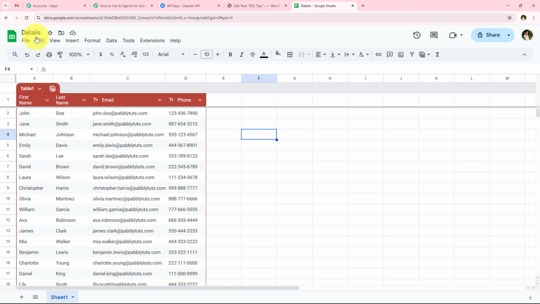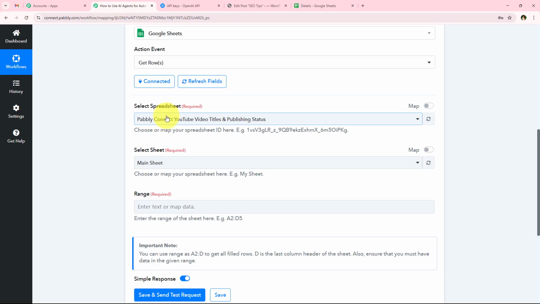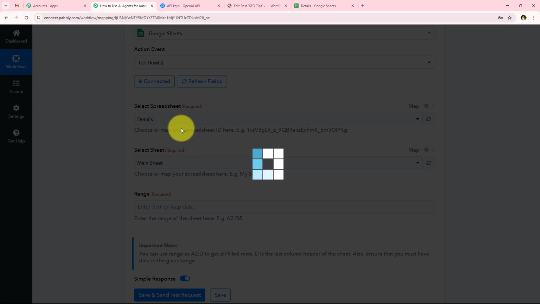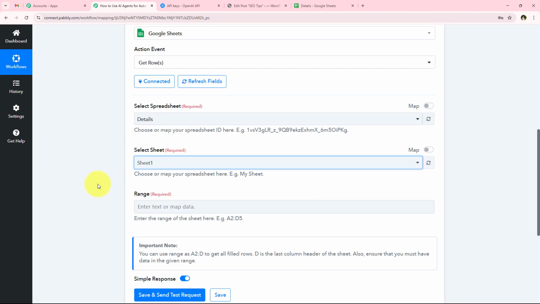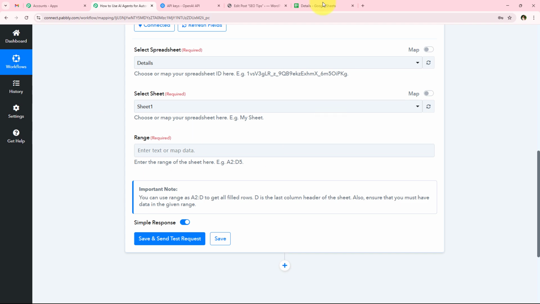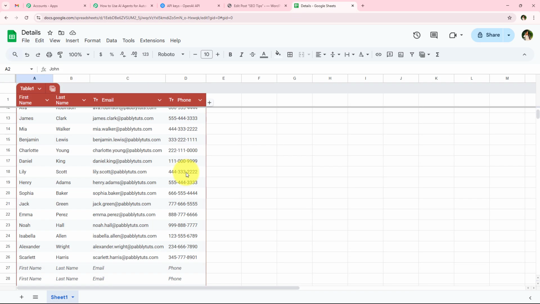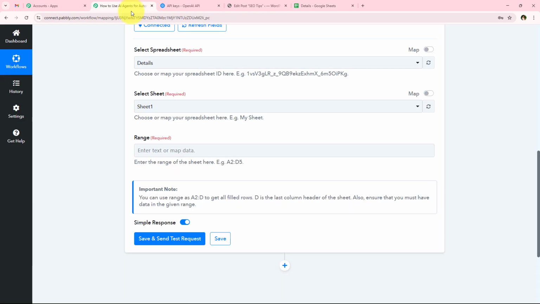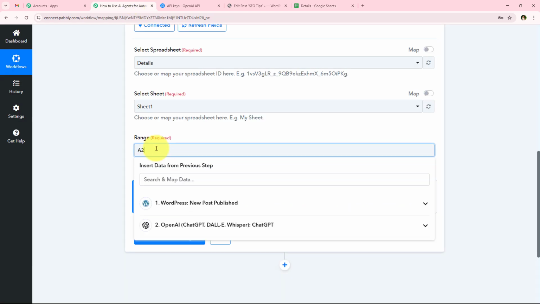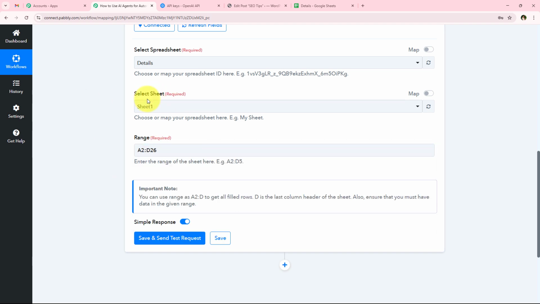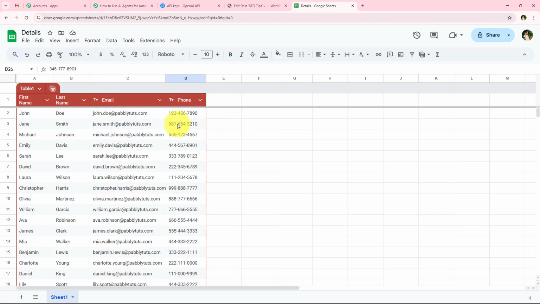So here the name of my spreadsheet is details, so I'm simply going to select the spreadsheet which is details. And now for the sheet, I'm just going to select the sheet, and now it is asking me for the range I want to get. So here you can see that I have the data from A2 to D26. So I'm just going to enter the same range right over here, which is A2 to D26. You have to enter it according to the details you have in your spreadsheet.